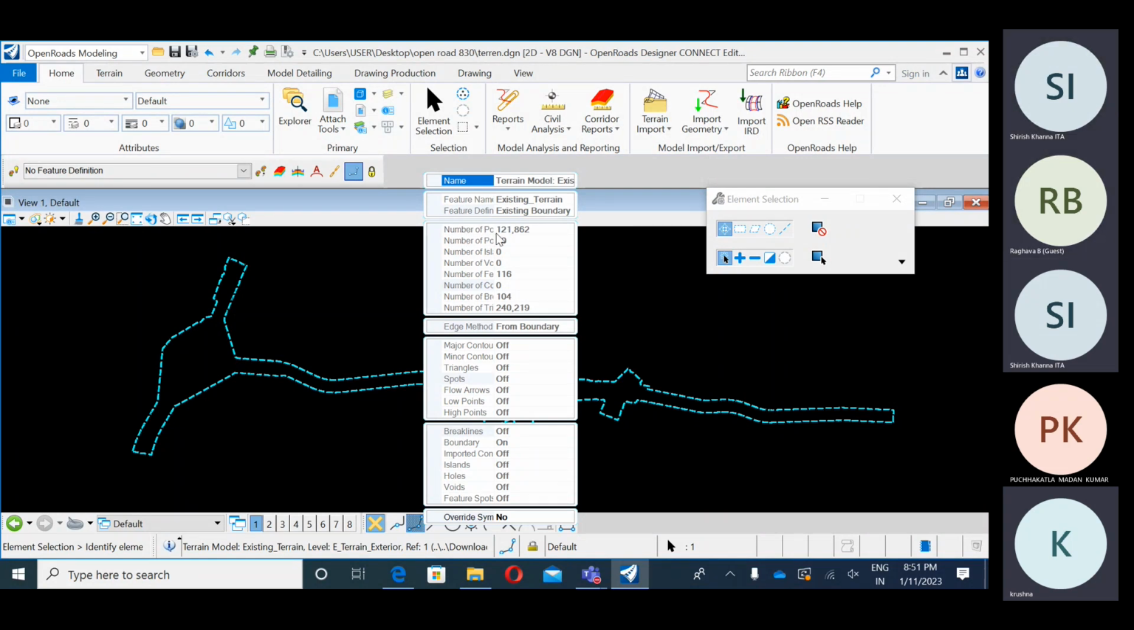Okay. How many points are there? 1,21,862 points are there. How many point features? The point features are 10 here. What is a point feature? Basically, it is a group in which all the points are added. So there are 10 groups in which we have 1,21,862 points. How many features are there? That is 116. How many break lines are there? That is 104. How many triangles are created? It is 2,40,219.